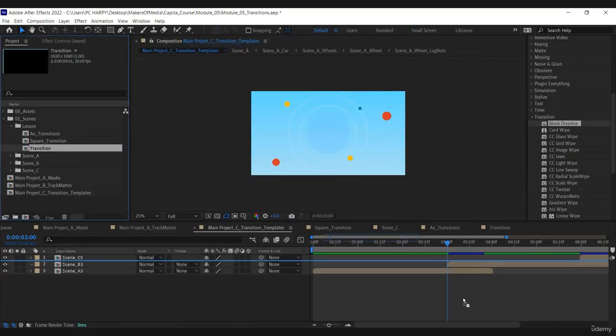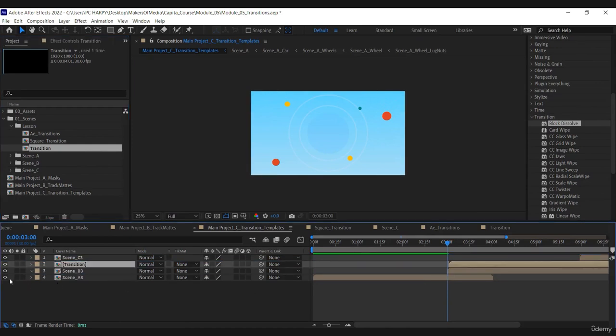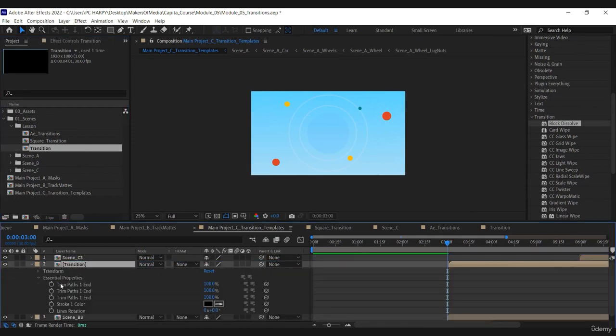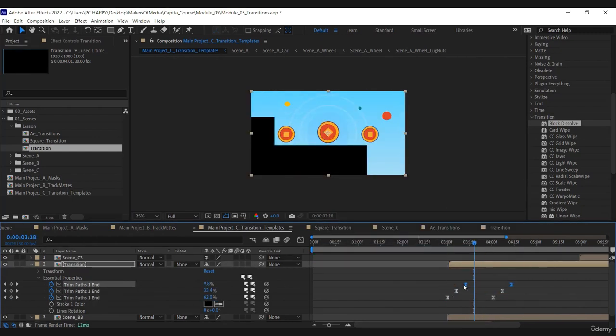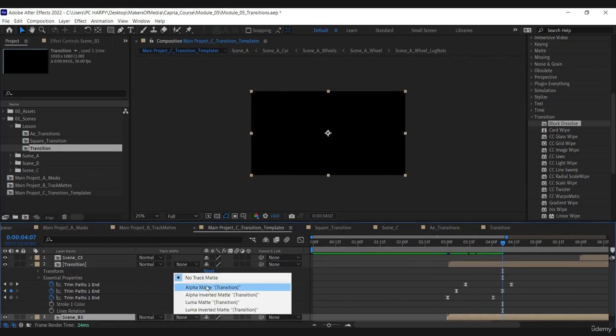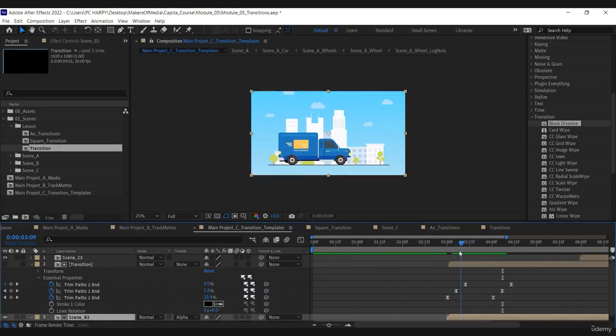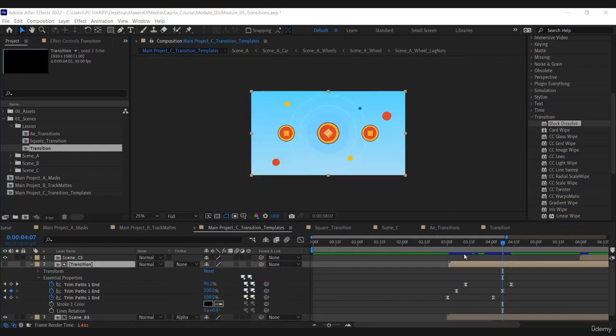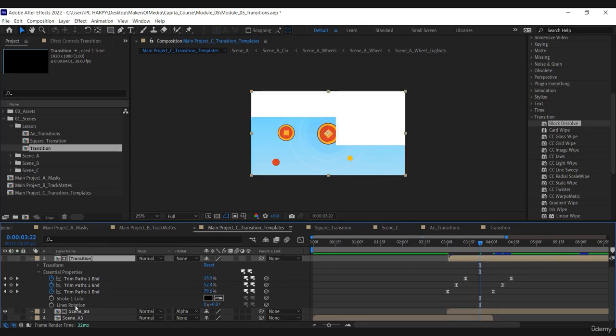Next, I'll import the transition's composition into my main composition, and then I'll unfold my essential graphics and animate the trim paths for each line so that they stagger into the frame. If I want this to animate in at an angle, all I need to do is change the rotation parameter in my essential graphics.